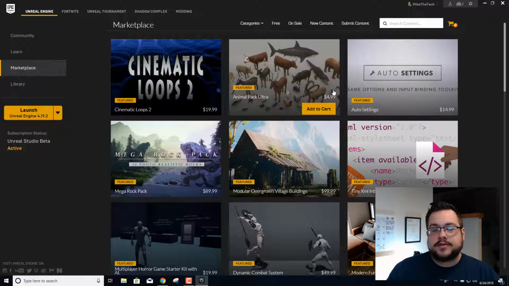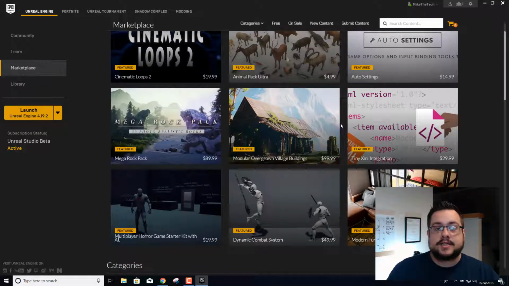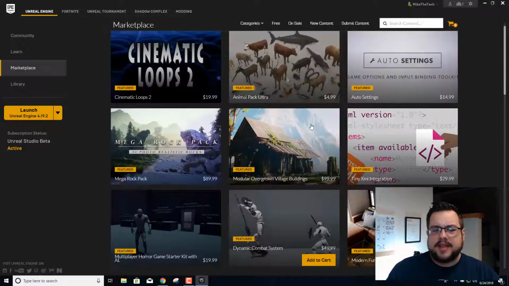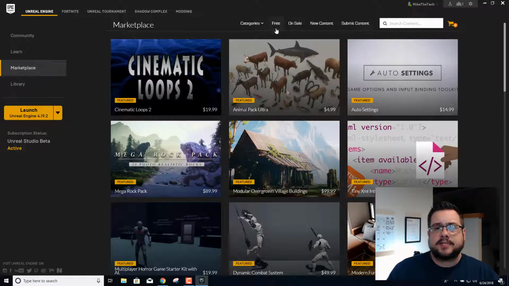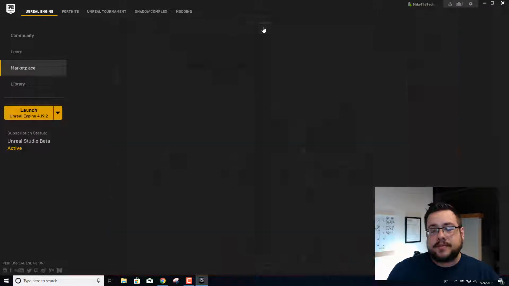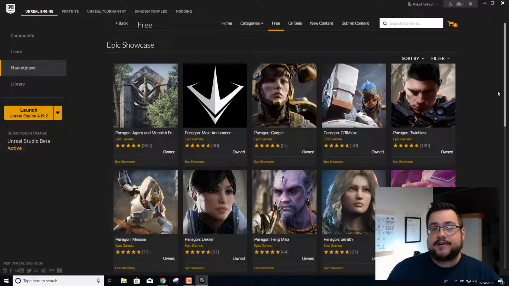So continuing on, if we go to Marketplace, we get access to the Marketplace, the asset store essentially for Unreal Engine. And there's just a ton of great content here, but the really important thing to note is the free section. In the free section, as you probably guessed, there's a ton of free stuff.